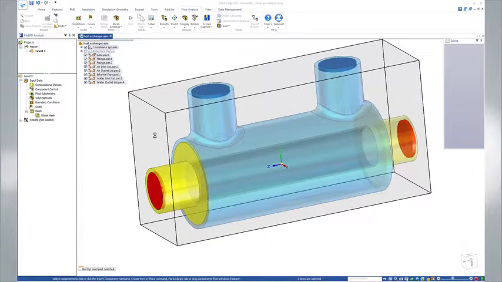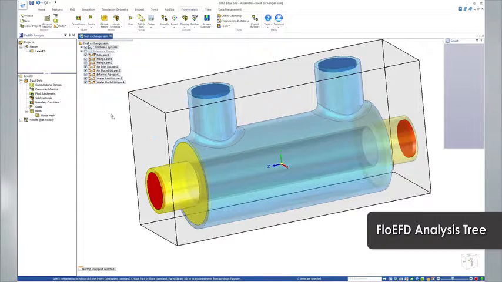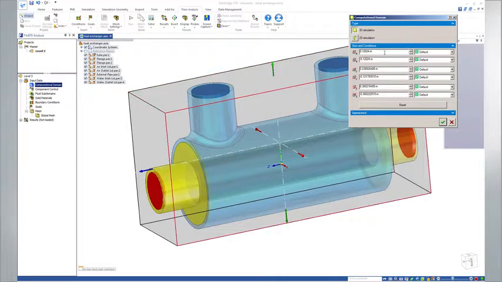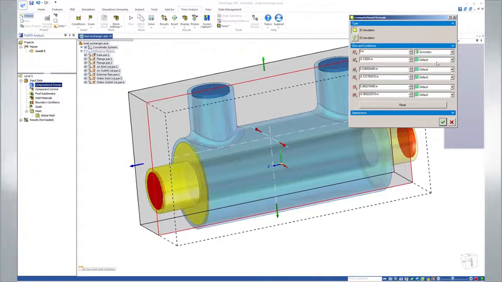We will now complete the project definitions by using the FloEFD tree. Resize the computational domain by right-clicking on computational domain and selecting edit definition. The X-max boundary is set to 0 and we select the symmetry condition.